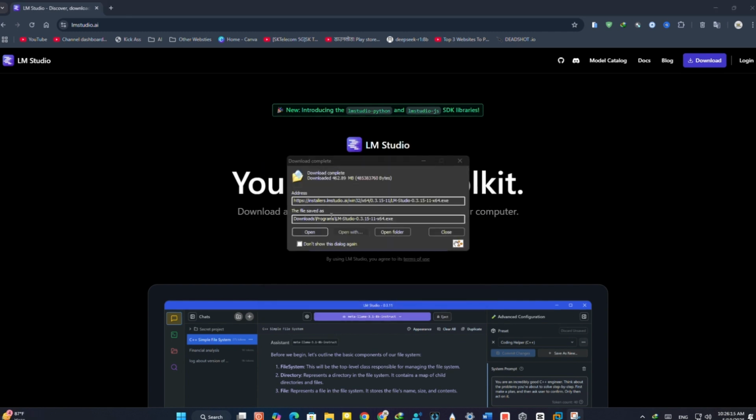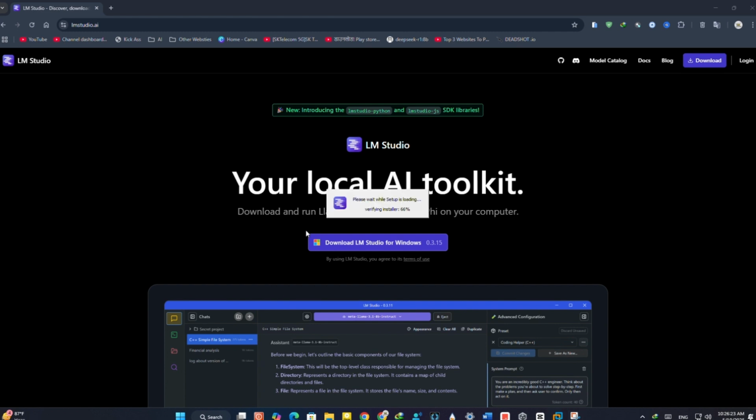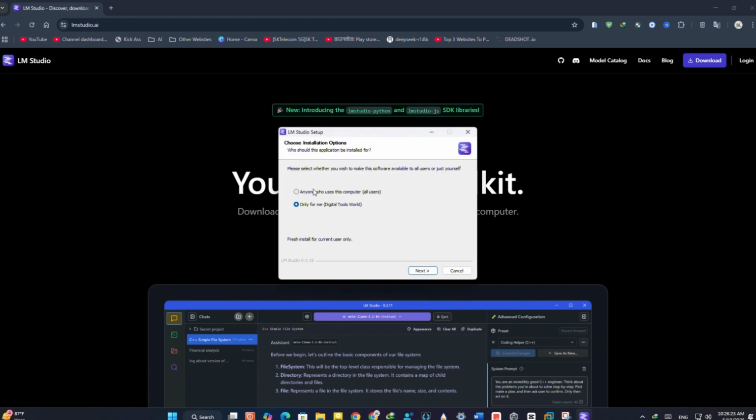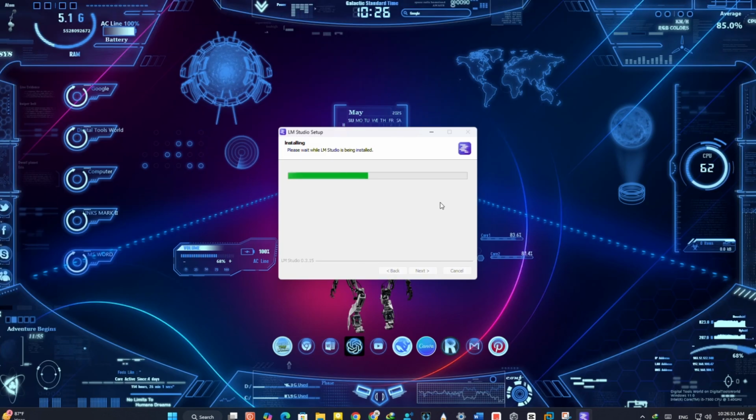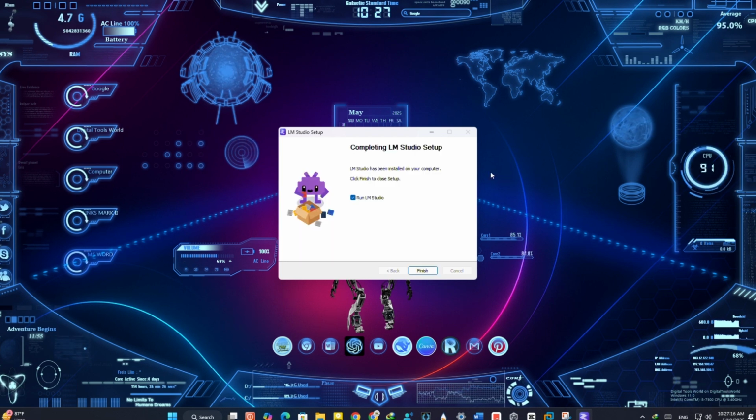After the download is complete, run the application. Now select whether this should be installed for only your user account or for all user accounts, and click on the Next button. Now select the installation path and click Install. After the installation, check the Run LM Studio option and click Finish.